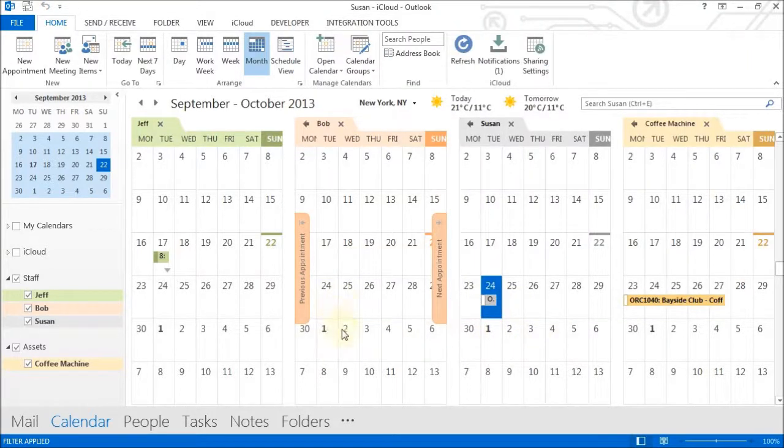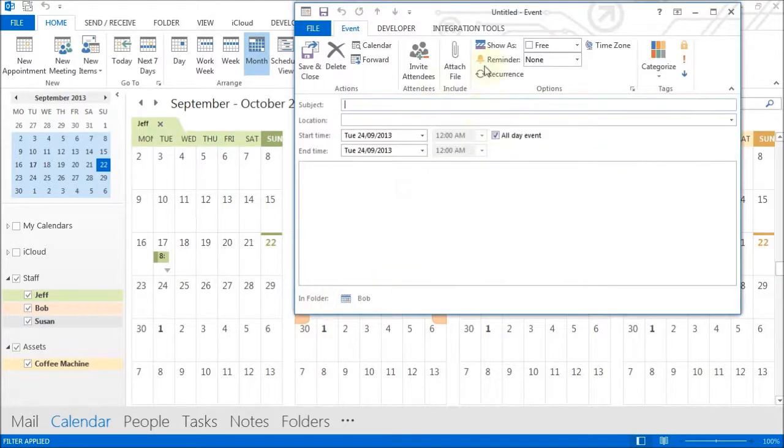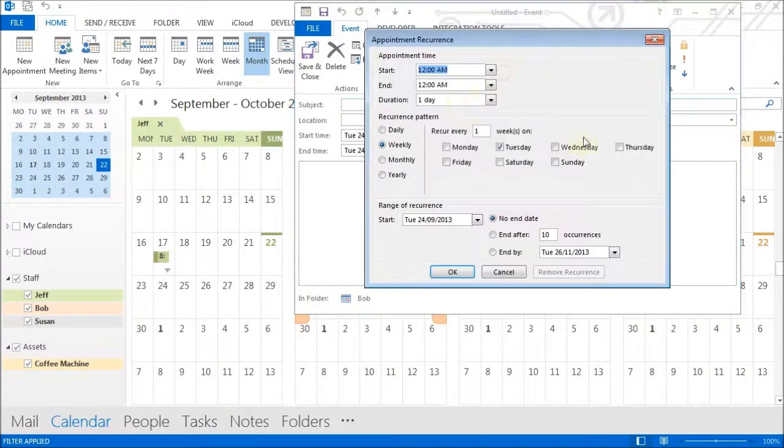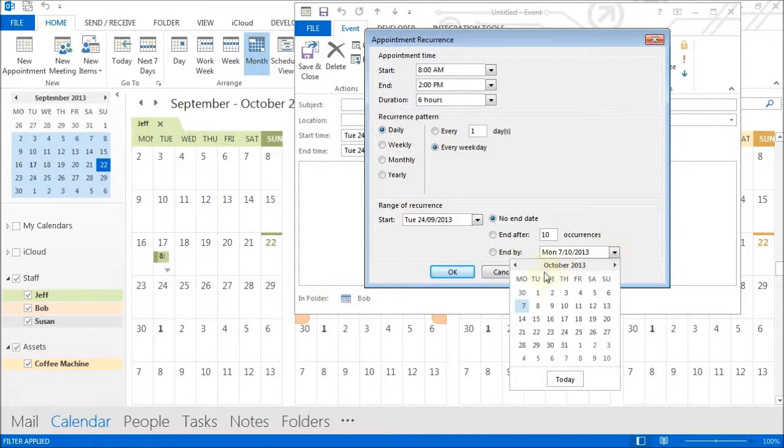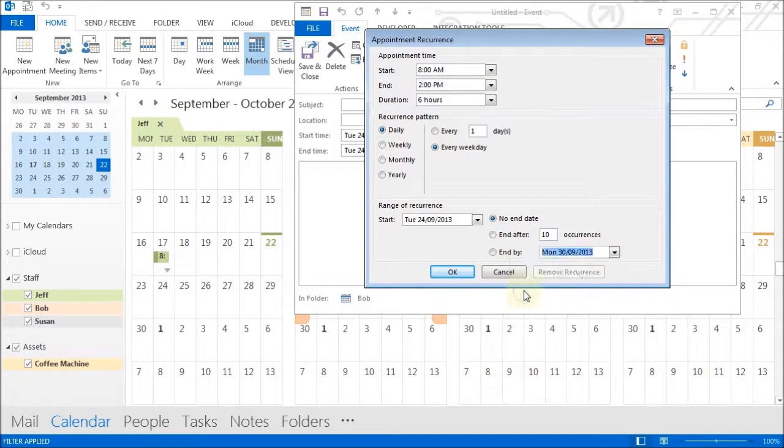And for Bob here, let's do something a bit more complicated. Let's get Bob to do a reoccurring appointment, and we will say he's going to come in at 8 and he's going to work for 6 hours, so till 2 p.m., and he's going to do that every weekday from the 24th to the 30th. Let's press OK on that.